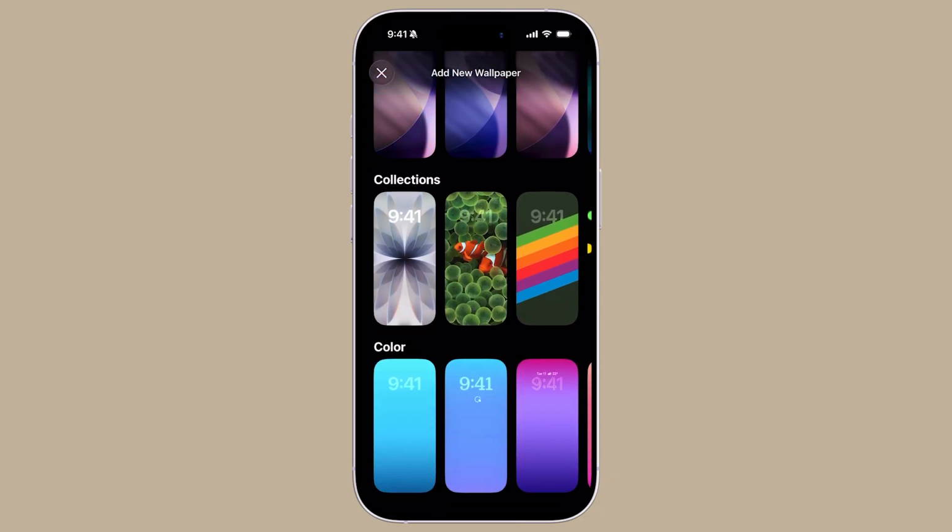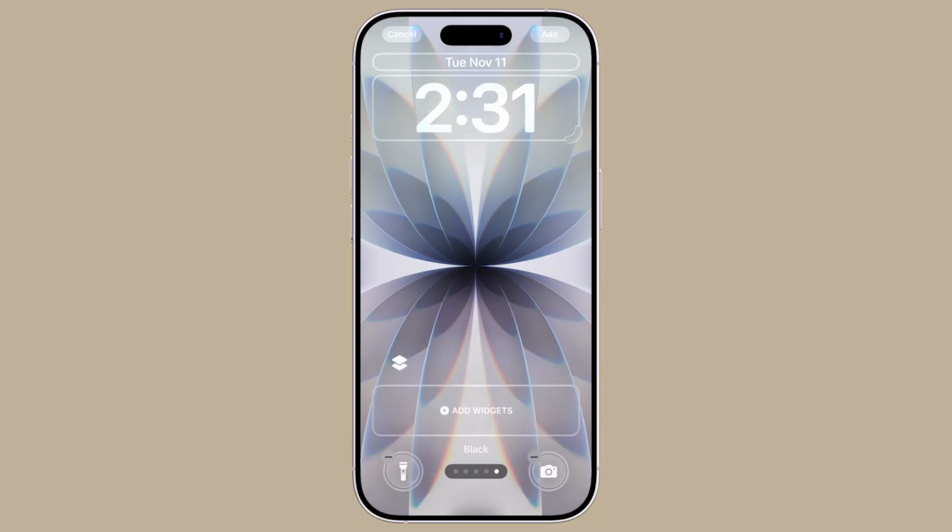Browse through the available options and tap the wallpaper you like. You'll see a preview screen where you can experiment with customization tools, adjust the depth effect, change date and time widgets, or modify color themes to match your personality. When you're happy with the result, tap Add at the top right corner.